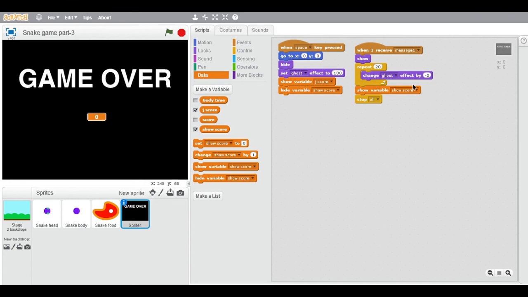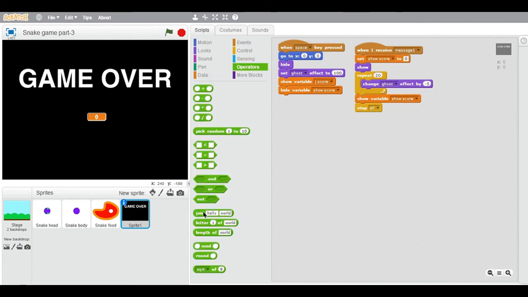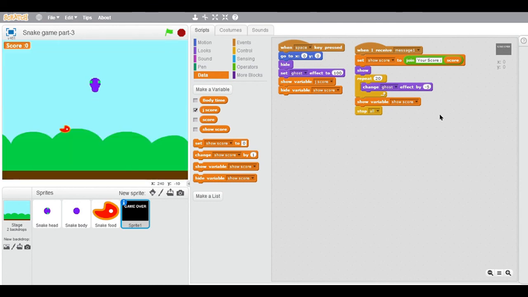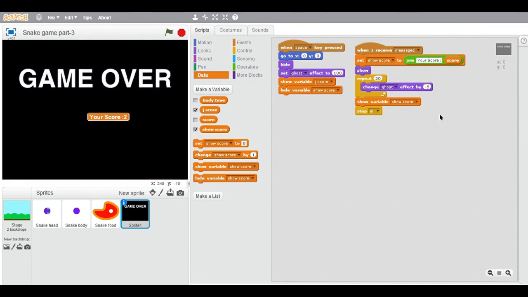Okay, and at that time it should set variable show score to join, and just type your score, like this, and it should set your score to, okay, I mean here it should be score. Now let's try. Is it in the middle? Okay, now all right.